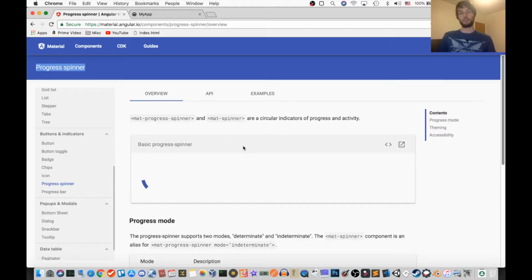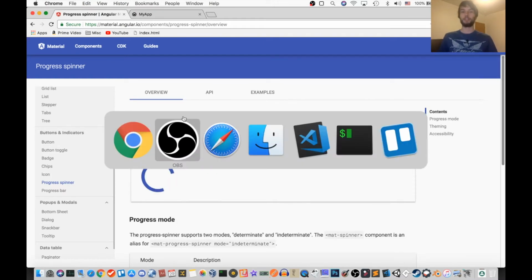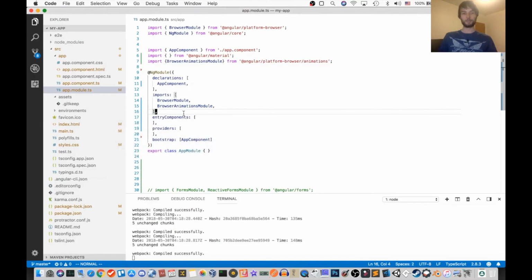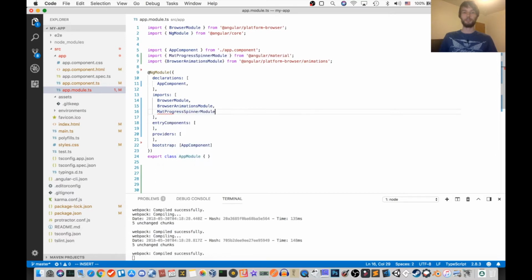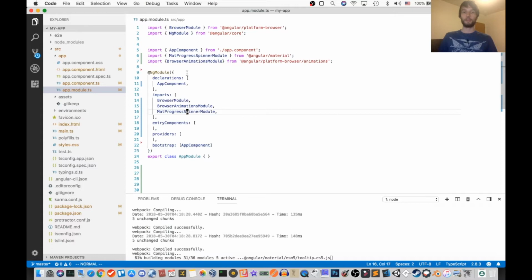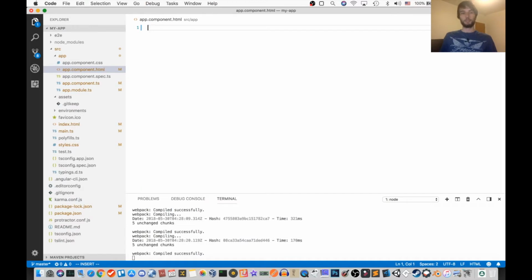If you haven't seen my video on Angular Material Basics, be sure to check that out and this will make more sense. Alright, so I'm just going to copy this Mat Progress Spinner and we're going to get this working in our own site and explore what exactly it can do. First things first, I can import the Mat Progress Spinner module. And then also I need the Browser Animations module from Angular Platform Browser Animations so that the animations work properly. Alright, and then in the HTML I'm going to paste this Mat Progress Spinner.